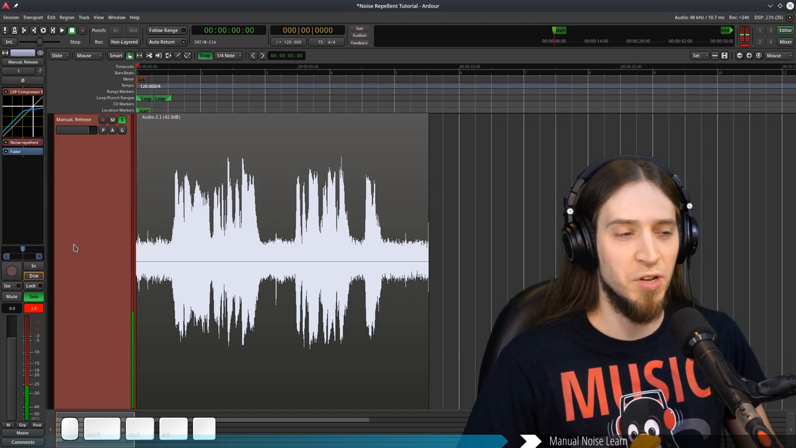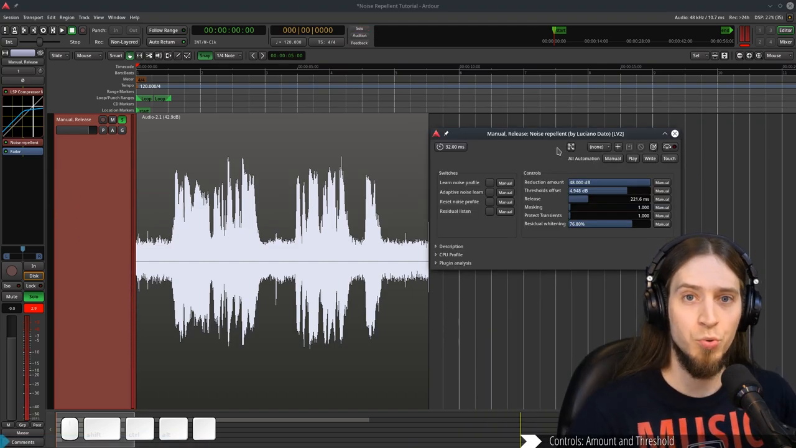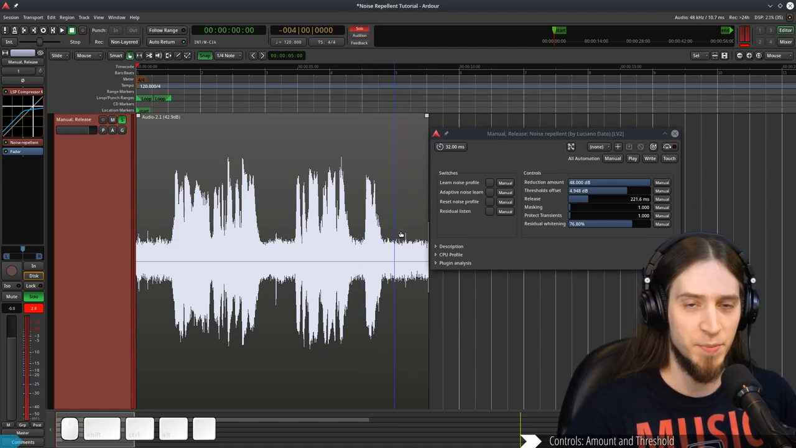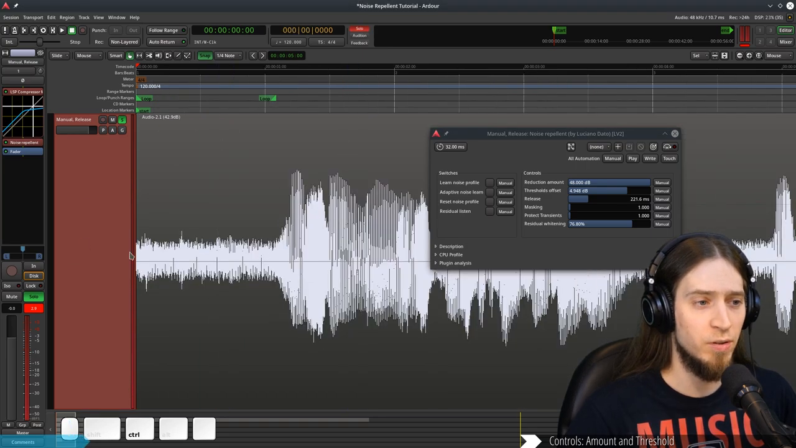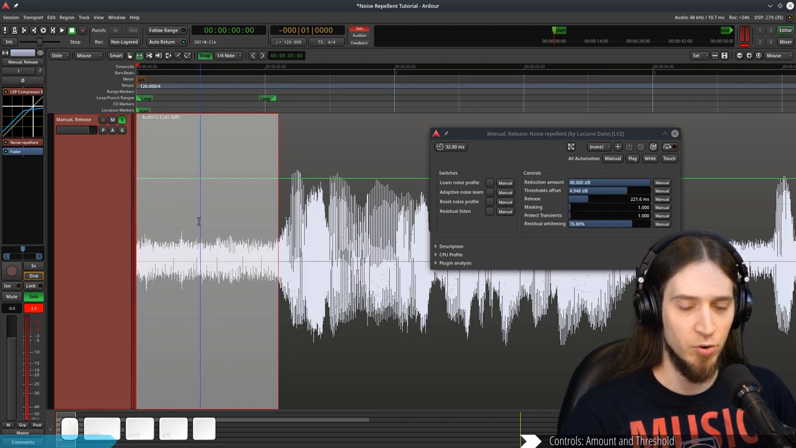As you can hear, we're losing quite a lot of high frequencies in here. I'm gonna show you how to make the plugin learn a specific noise. In this manual mode, what you need to do, I'm gonna click reset noise profile. Now, the manual of the plugin says that you should loop a section of just the background noise.